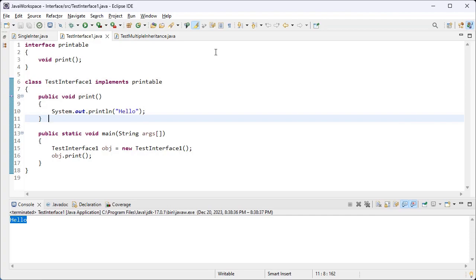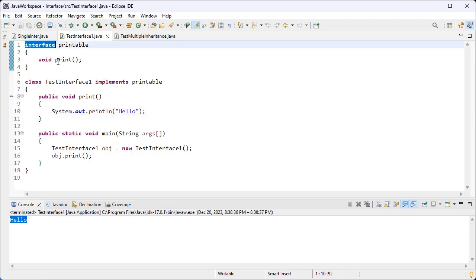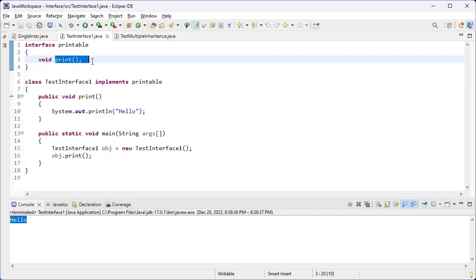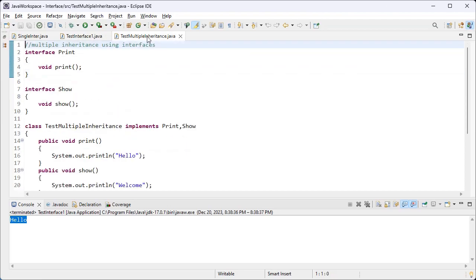So we know already what is abstraction. So abstraction is the process of hiding the implementation details and showing only the functionality to the user. Okay, so here we can achieve the abstraction with the help of the interface, because inside the interface we have the abstract method only. Abstract method means it does not have any implementation details. Is it clear?